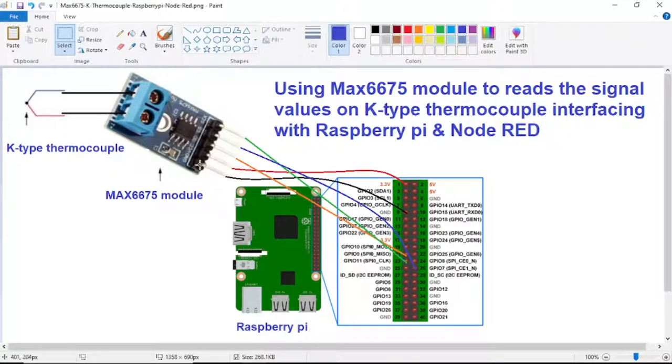Okay, ground to ground, VCC to 3.3 volt power on Raspberry Pi. CS, chip select, connect to GPIO 7, SPI CE1.